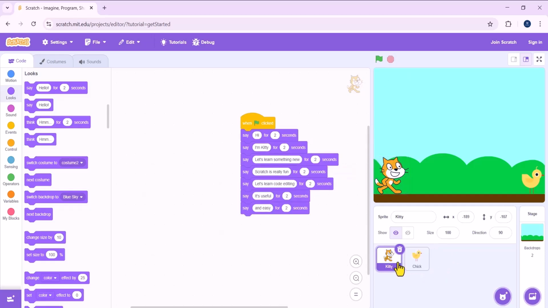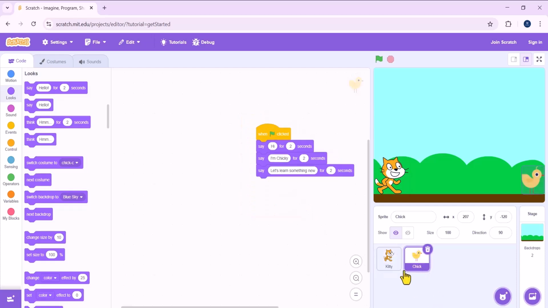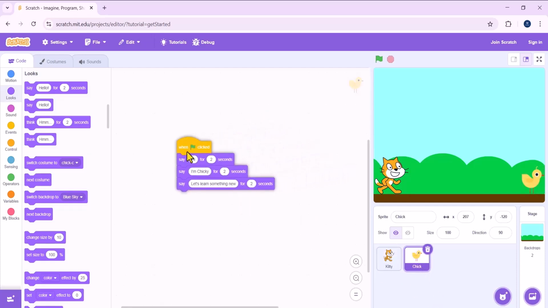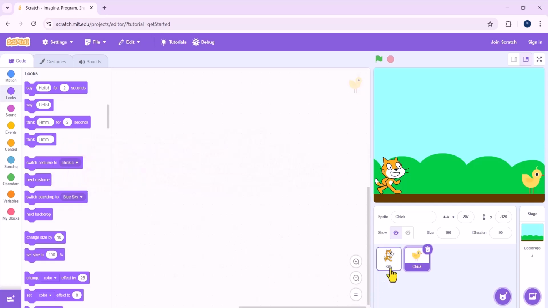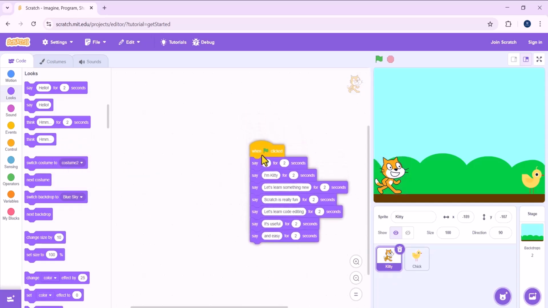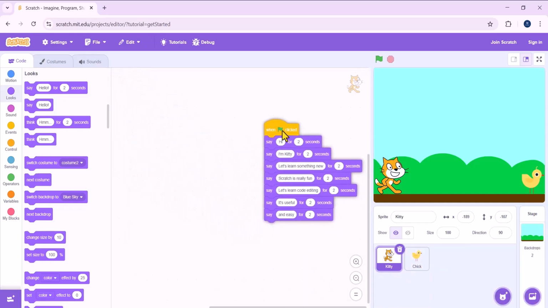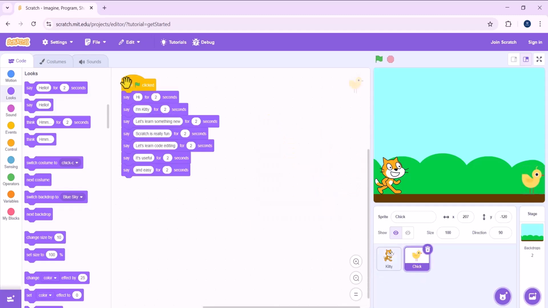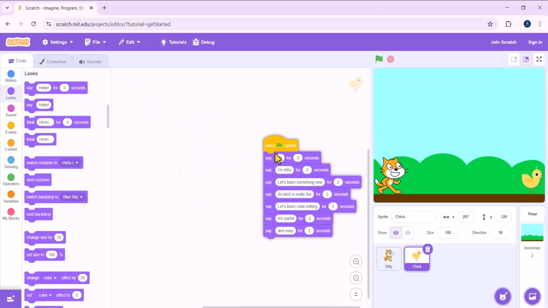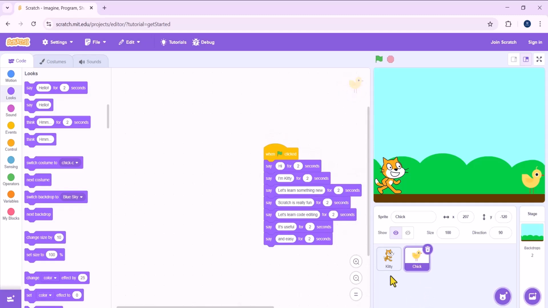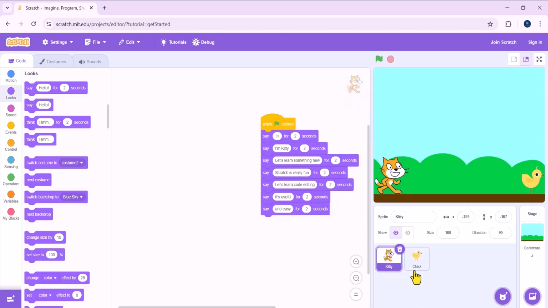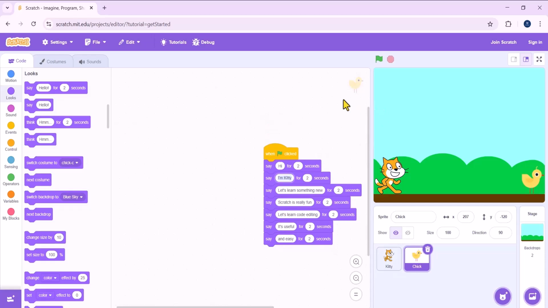And what if I want to copy all the cat's code to the chick? Simple. First, I delete all the chick's code. Then I go to the cat's coding area, grab the entire stack starting from the green flag and drop it onto the chick's sprite card. When I check the chick's code area, everything has been copied. I just update the text, for example, changing this code block text to I'm Chicky. And now, both sprites run their personalized versions of the same code.